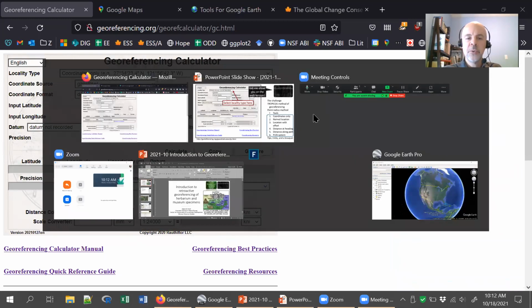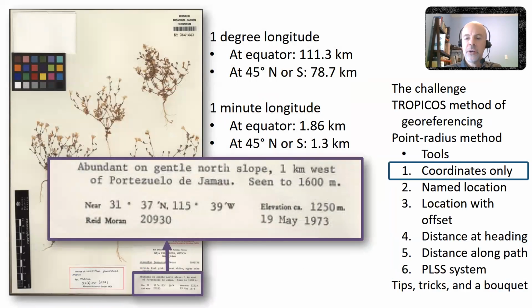So let's go back to the example I want to show you. Let's georeference this particular specimen. There are some verbal descriptions here: 1 kilometer west of Portezuelo de Jamao. I tried to look this up. Honestly, I could not. So what we have rather is this set of coordinates. Notice it says near, but it's near 31 degrees, 37 minutes north, 115 degrees, 39 minutes west. Now, this is important. You notice that the coordinates are only to the nearest minute. So we've got degrees and minutes.